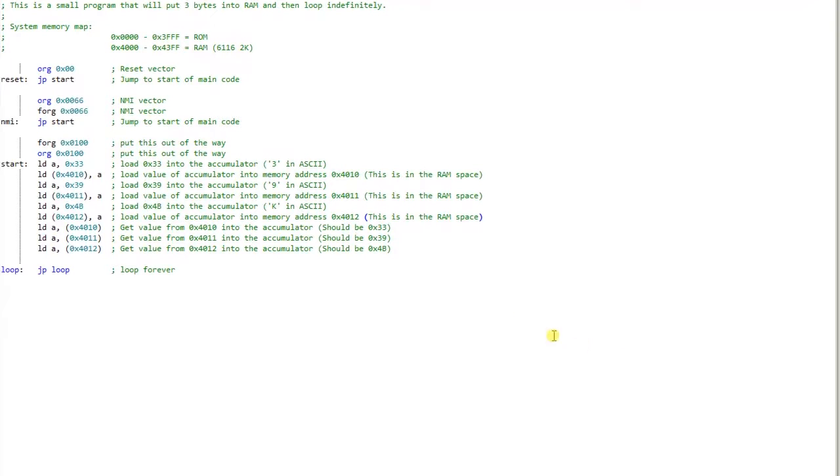Here we have a small program. It's designed to test the ROM. Well, it'll test the ROM, because if we see the program running then we'll know it works, and it'll also test the RAM at the same time by writing to it, then reading it back.